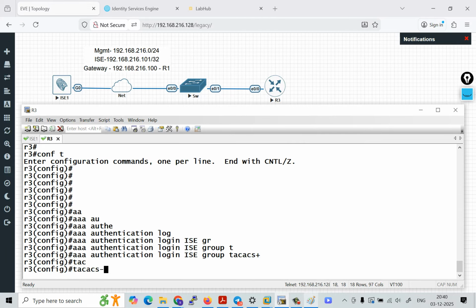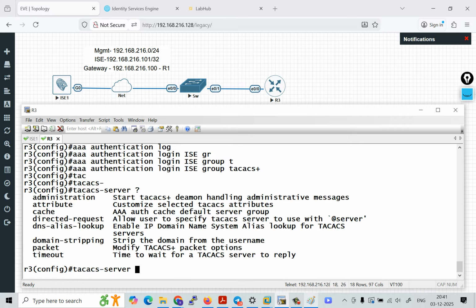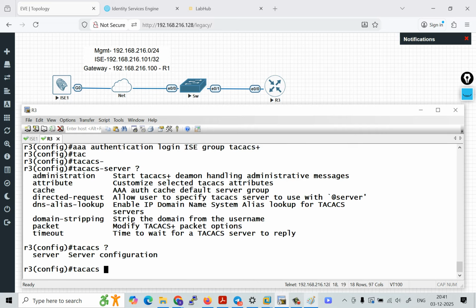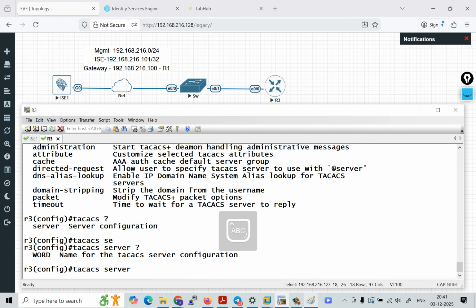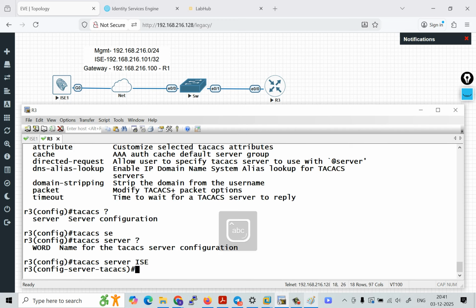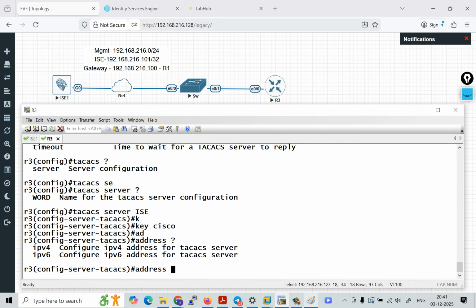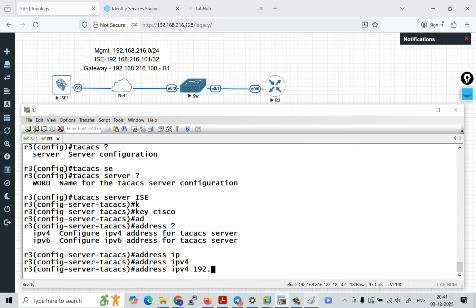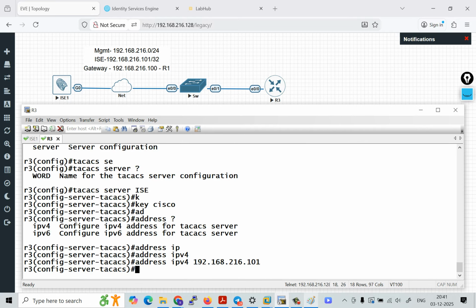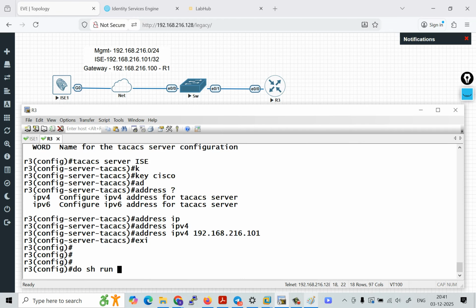So I need to configure the TechX server, give a name here. The name can be anything, like ICE. And now we need to define the key here. This key must be the same on both ends. And the address, what is the address? The IPv4 address is 192.168.216.101. So this is the IP address of my AAA server. And exit. So we configured this configuration.